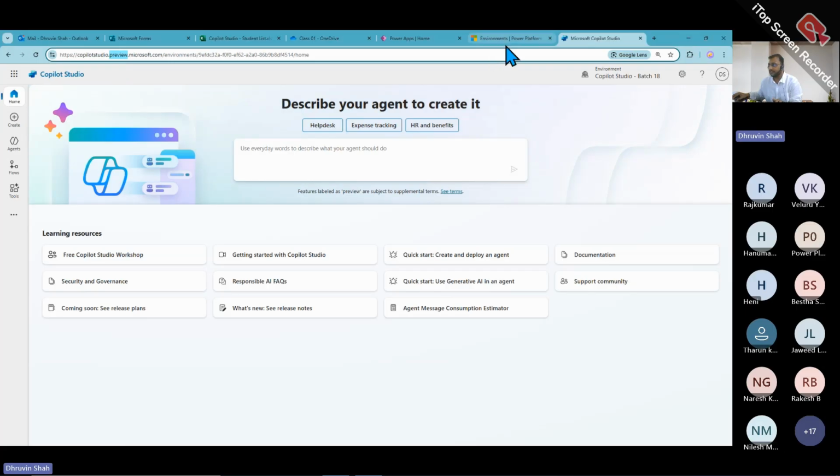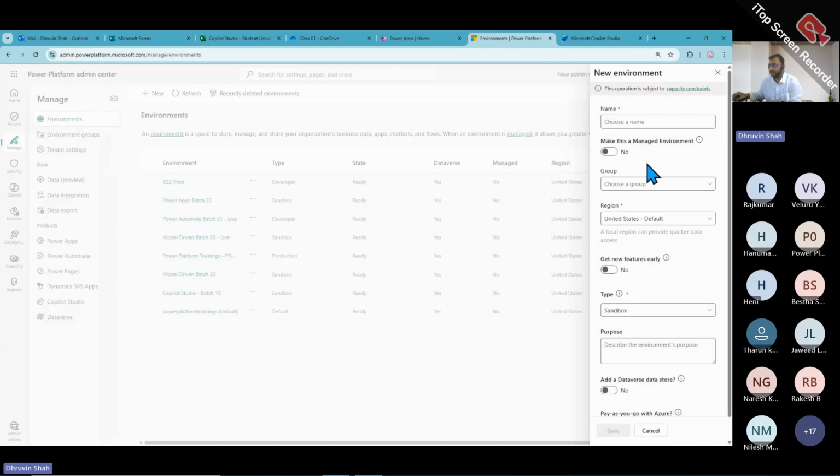So what happened here is when you are setting up the environment and we enable this option, Get new features early, that's why it is considered that you are interested in utilizing the latest. If this switch is turned off for that environment, it will not show you the preview. The latest features you will be able to access via this one. Okay, got it. Thanks.